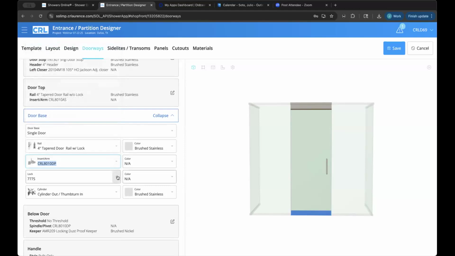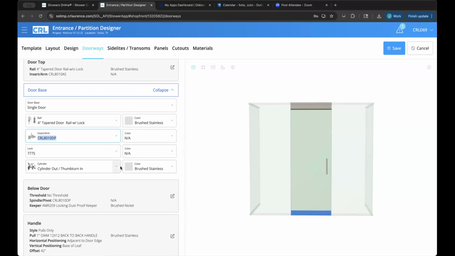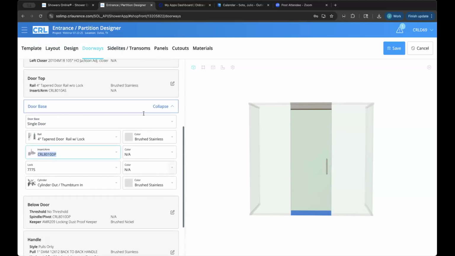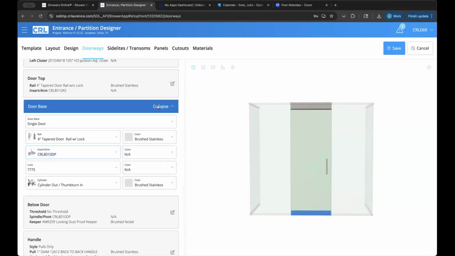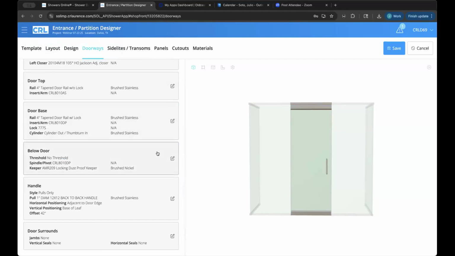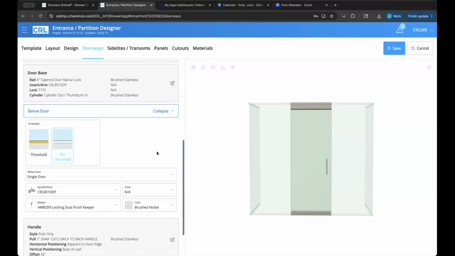Locks, the 777S, it automatically populates because of the door rail lock that you're using. Cylinder outside, thumb turn inside, all in brushed stainless as you see right there. So it looks good so far. Below the door. Are we using a threshold? Are we not using a threshold? Here's where you can make those sorts of changes also.